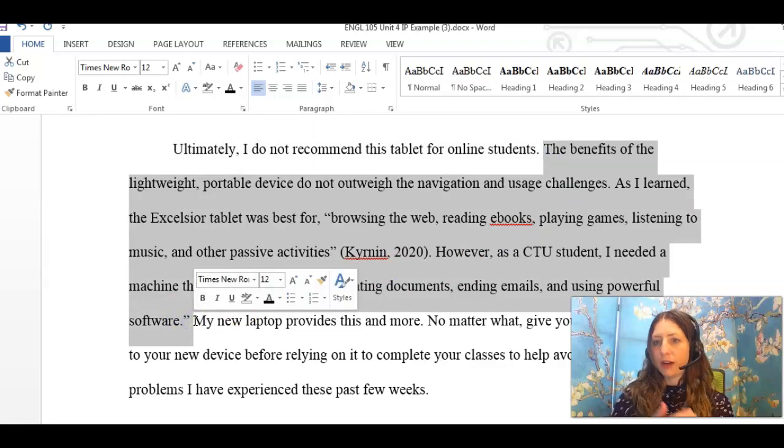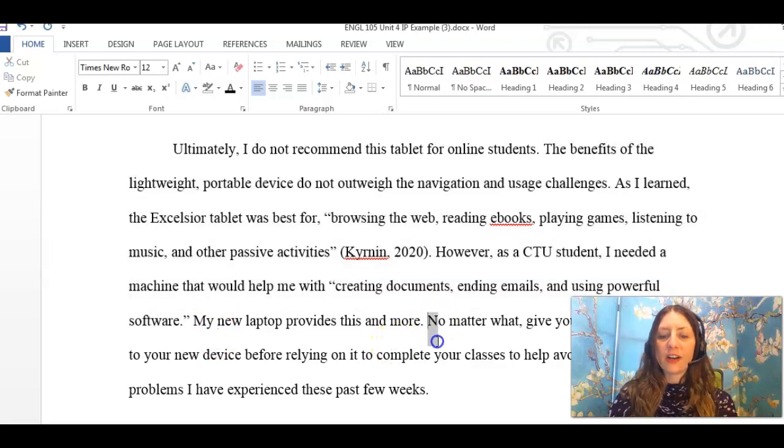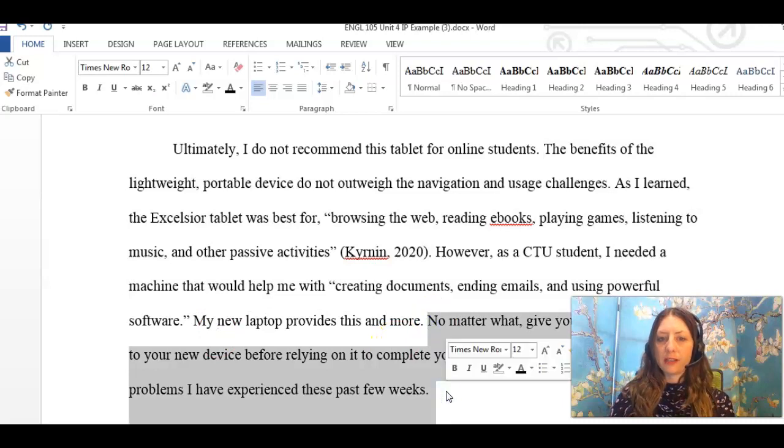The benefits do not outweigh the negatives. This is what he's learned about the tablet. It's not the right fit for students. What it does well is not what he needs it to do to serve his purposes. Great. And then he lets his audience know what he wants them to do next. He wants them to give themselves time to get used to the new device and to follow his advice so they can avoid the problems that he's experienced. Boom, boom, boom. Really great.